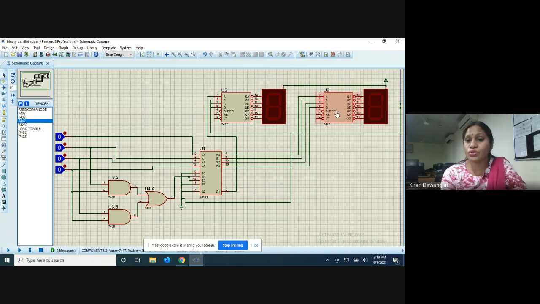So we have taken two 7447 ICs. This is for the tens position digit, and this is for the ones position digit. Since our addition is happening in decimal, this will be our 1st position digit, and this will be our 10th position digit.